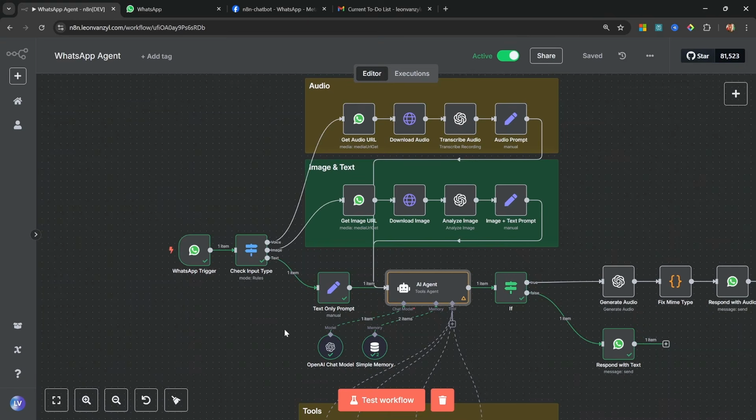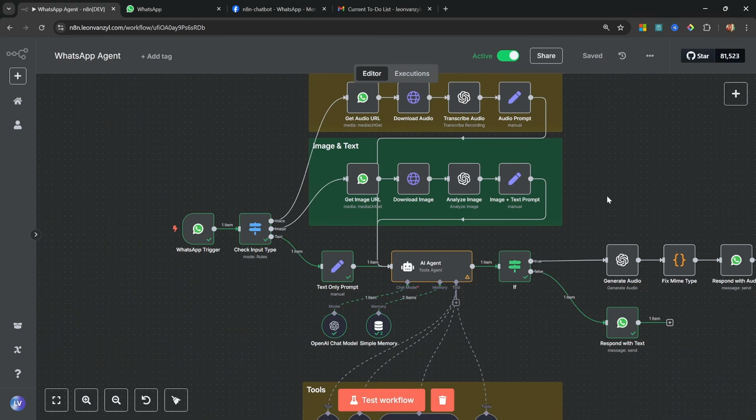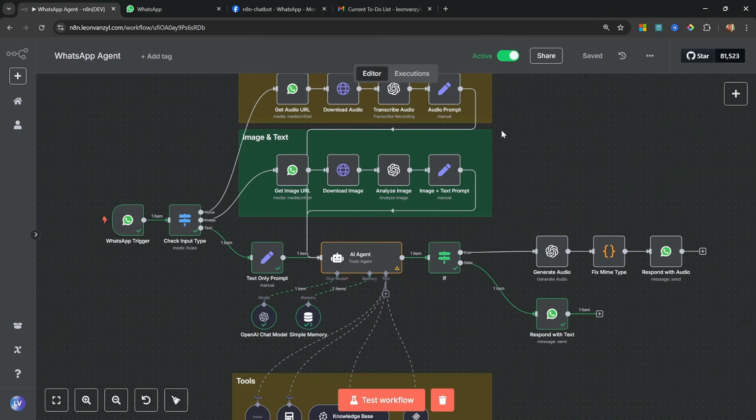So in this video, I will show you how to use the WhatsApp trigger to connect your agent to WhatsApp, and you will then learn how to process text, images, and audio using N8N. You can also download this workflow for free using the link in the description of this video. Enough talk, let's build this.